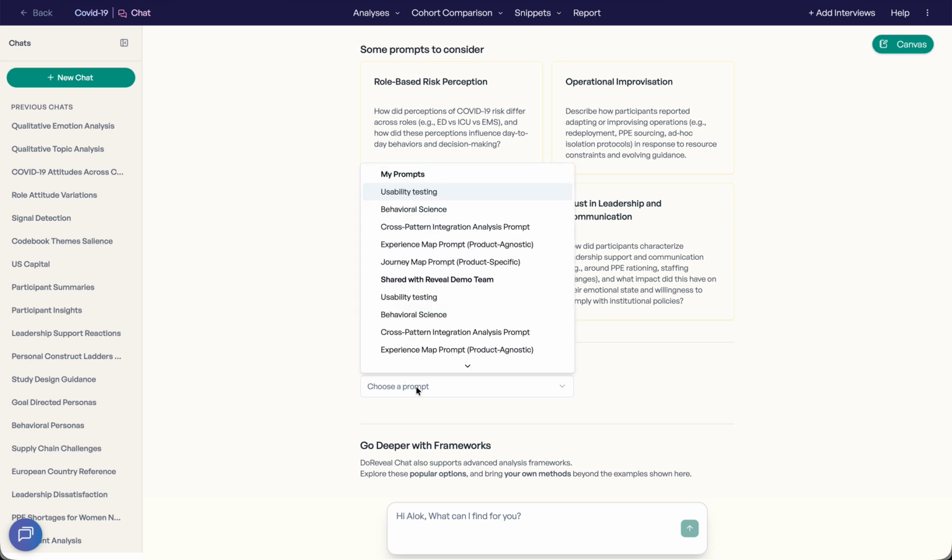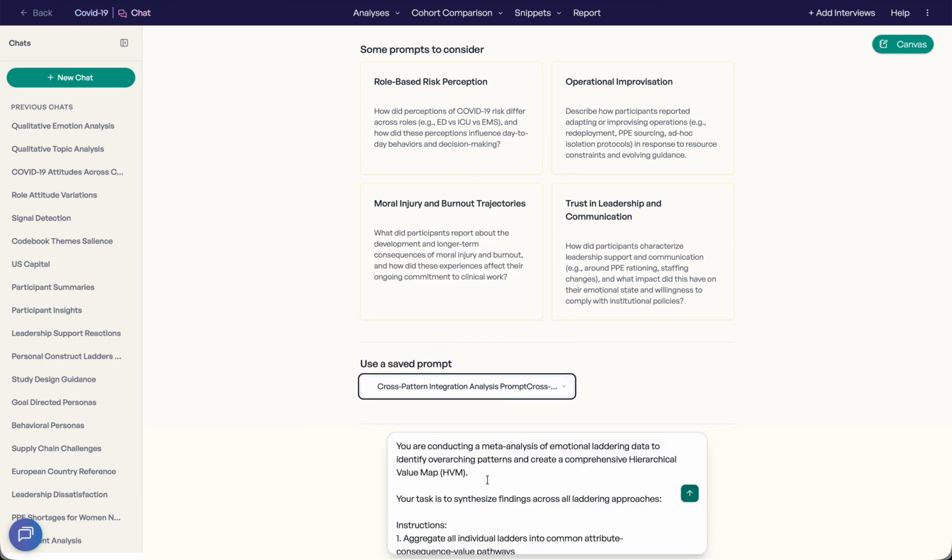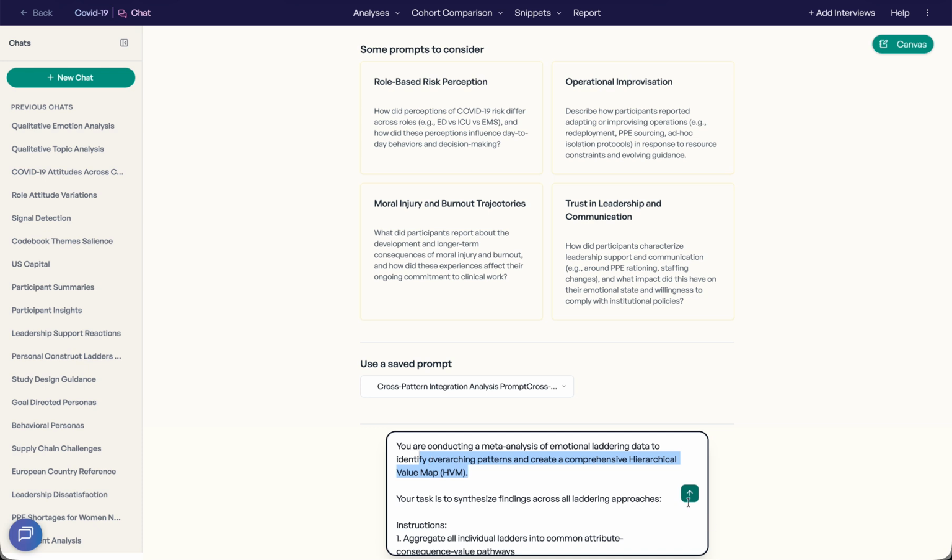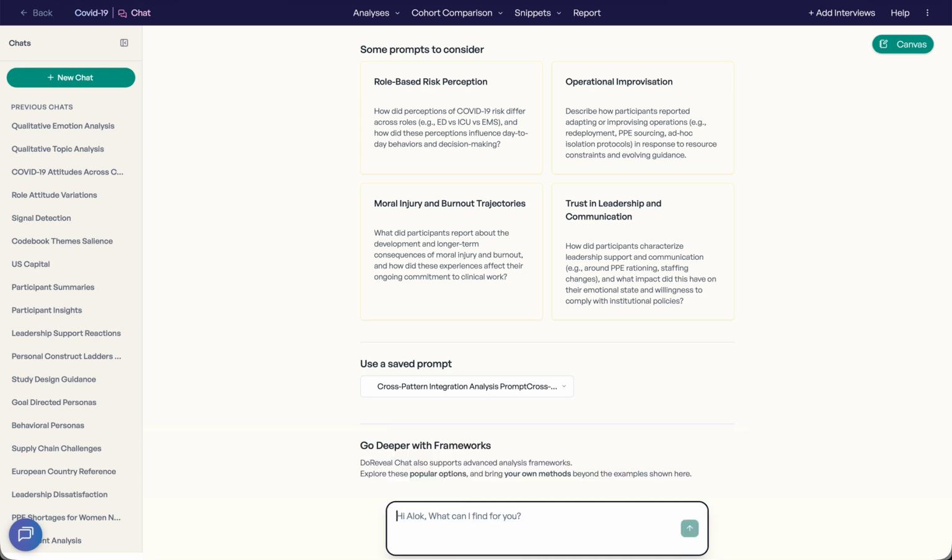If I go here, I can see all of the prompts that are my prompts. These are only for myself, as well as some that I have shared with the team or the team has shared with me. If I like any of these, I simply click, the prompt gets added here, I can still modify it, and then I can run the analysis. There are three ways that you can actually get to saved prompts.